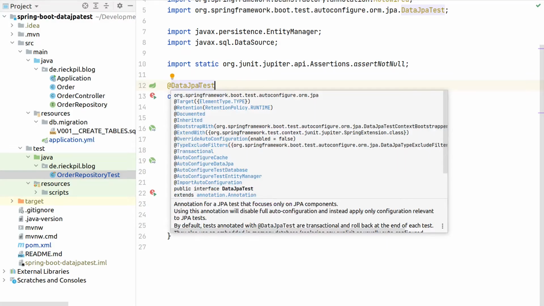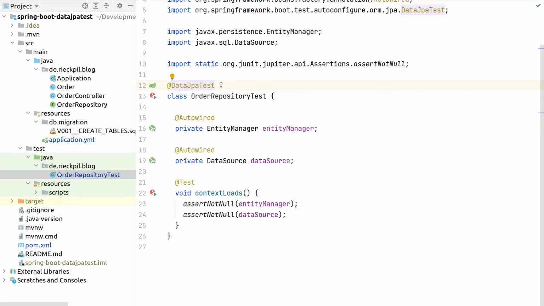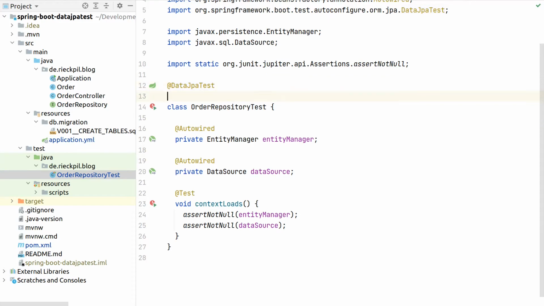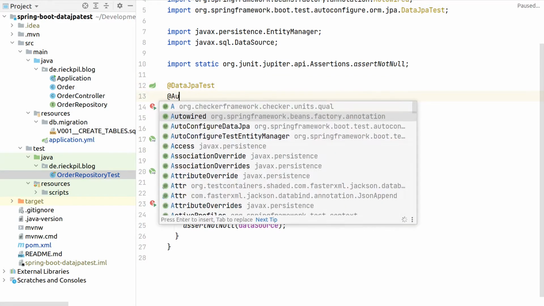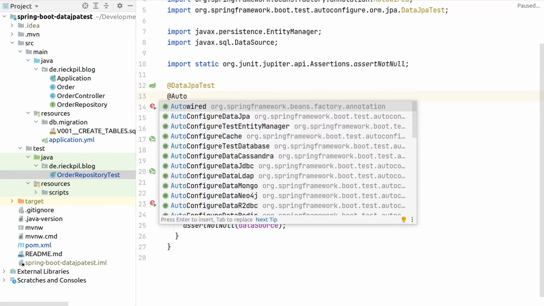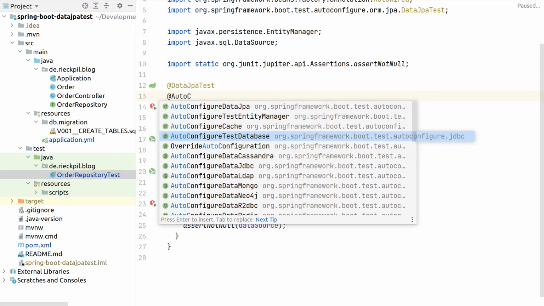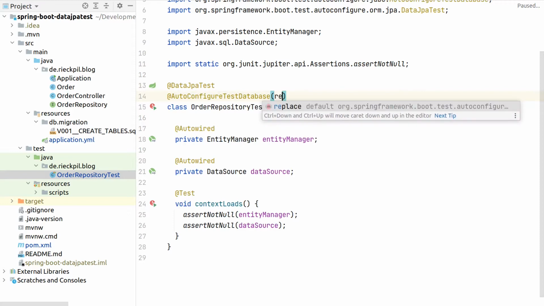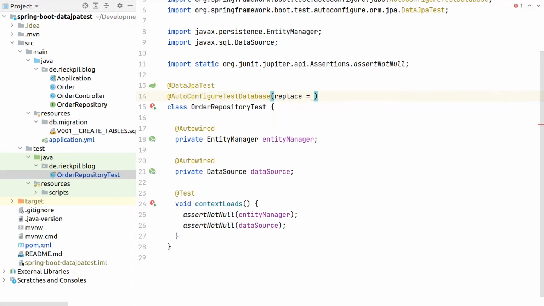to override the default configuration of the data JPA test, which spins up an in-memory embedded database for us, which might not fit every use case, especially those use cases where we use proprietary features of a database. We now have to override this, and there are multiple ways to achieve this, but the simplest one is to use the auto-configured test database annotation, and then here say replace, and within this replace we can say none.